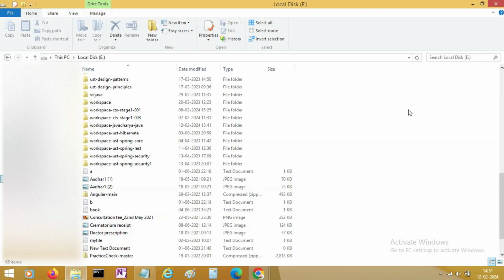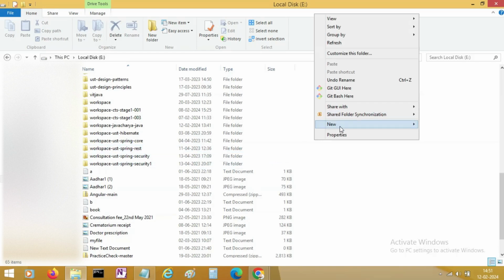We see how to use Eclipse to write Java programs. First, let us create a folder for workspace. So we'll create a folder in the C drive.